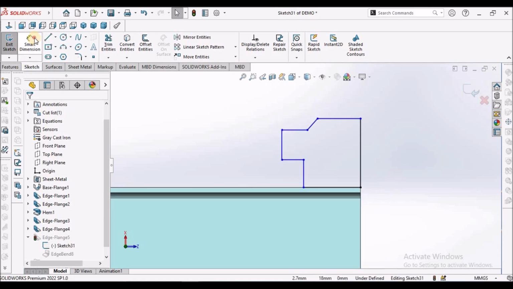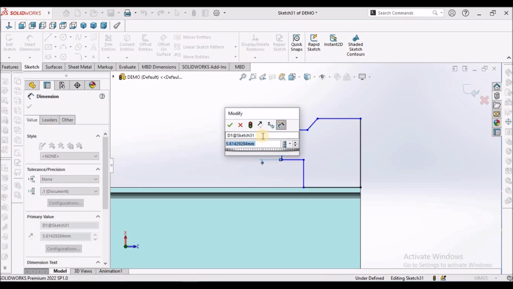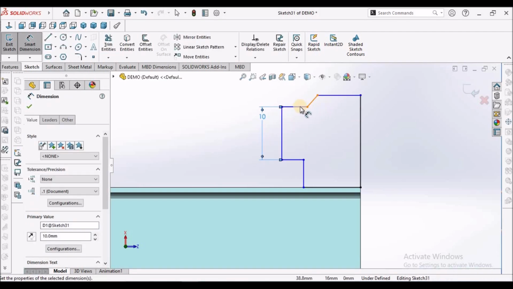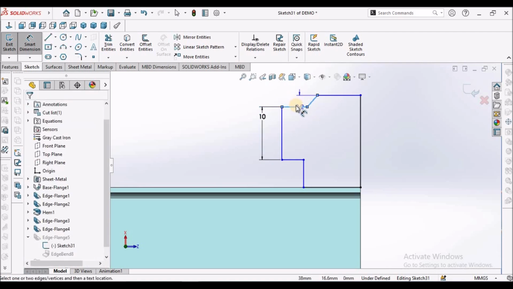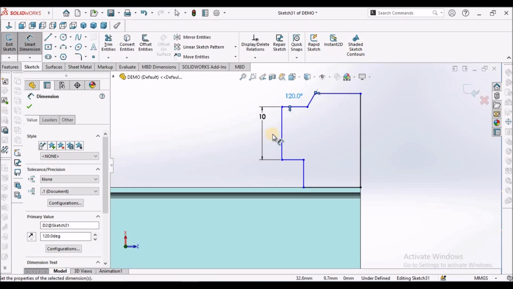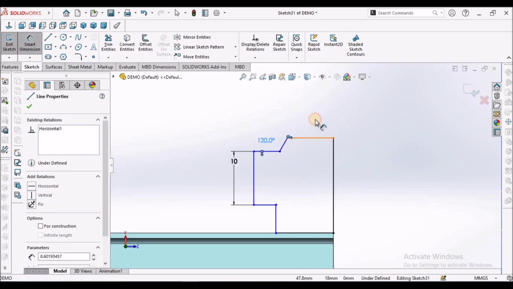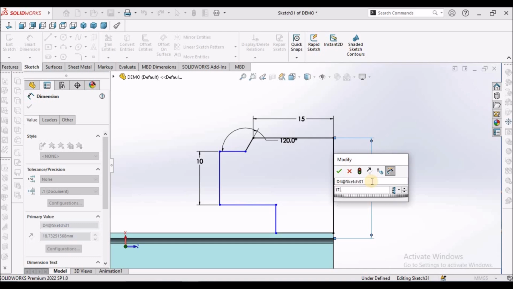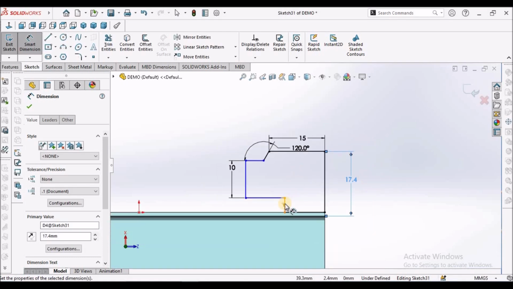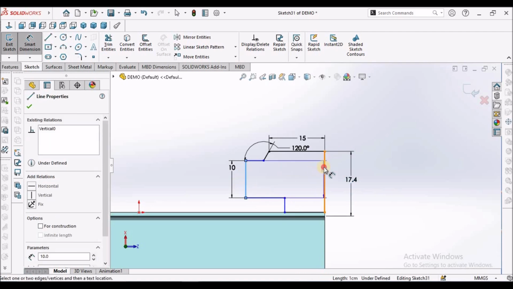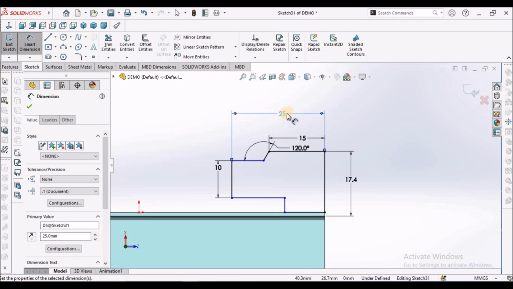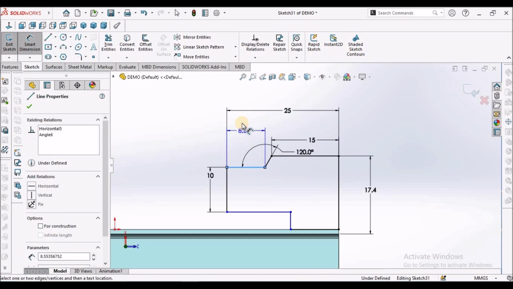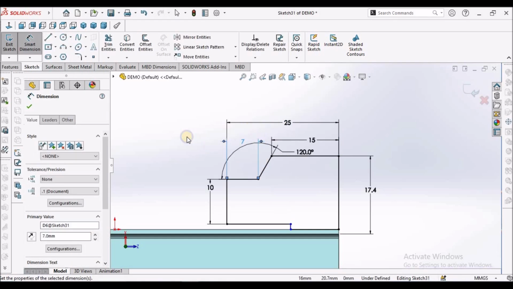Now it's easy to dimension. So this is 10 mm, angle is 120, this is 15.4, and this total distance is 25, and this distance is 7 mm. See, it is constrained now.